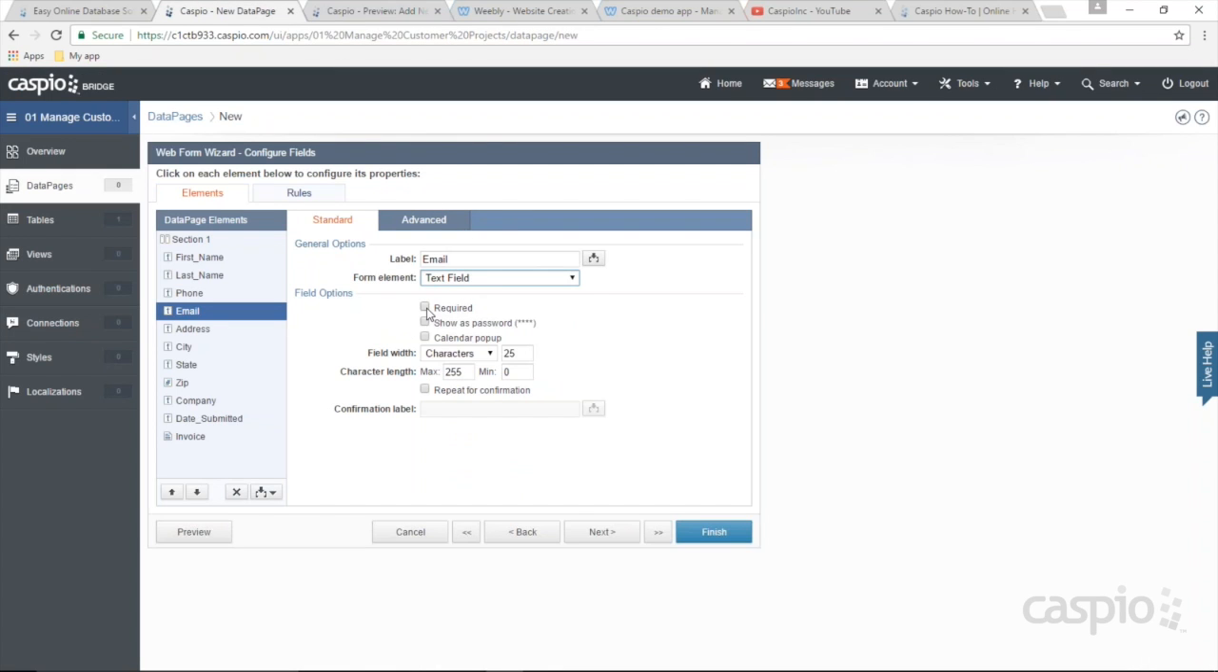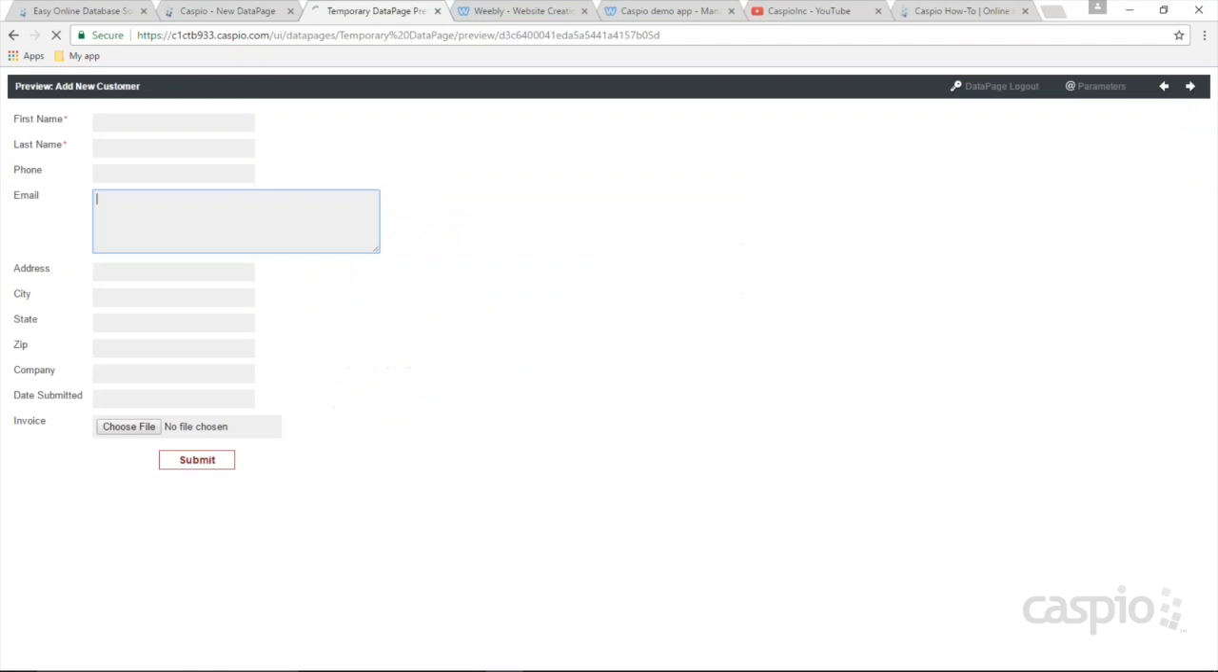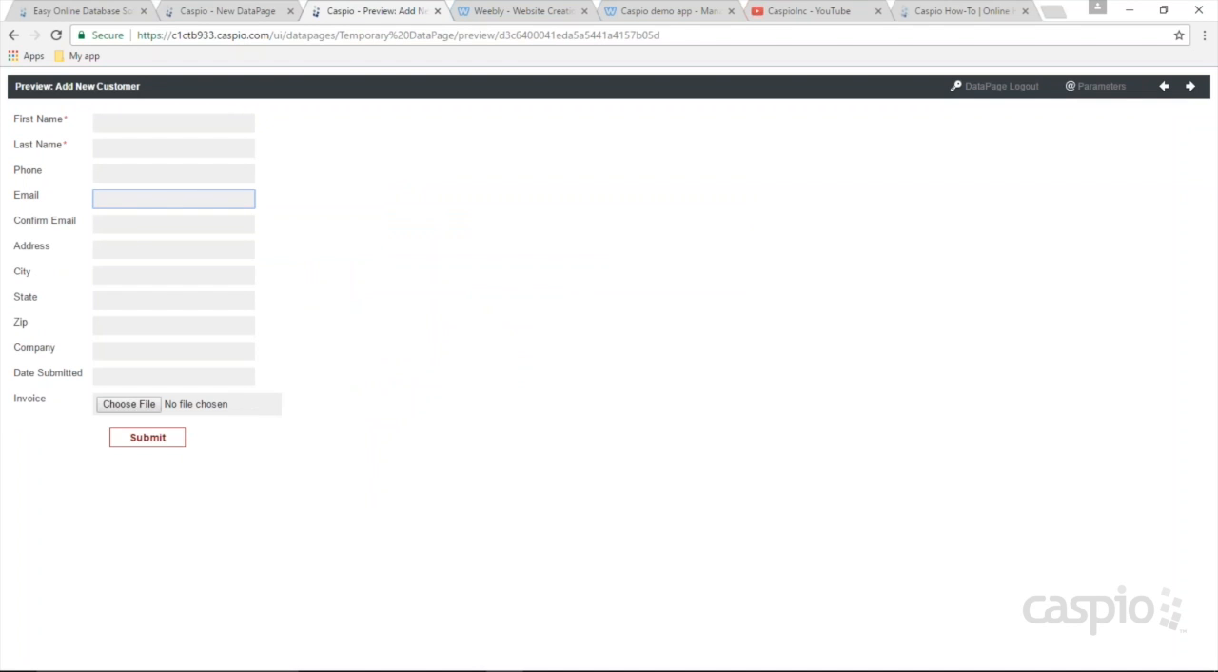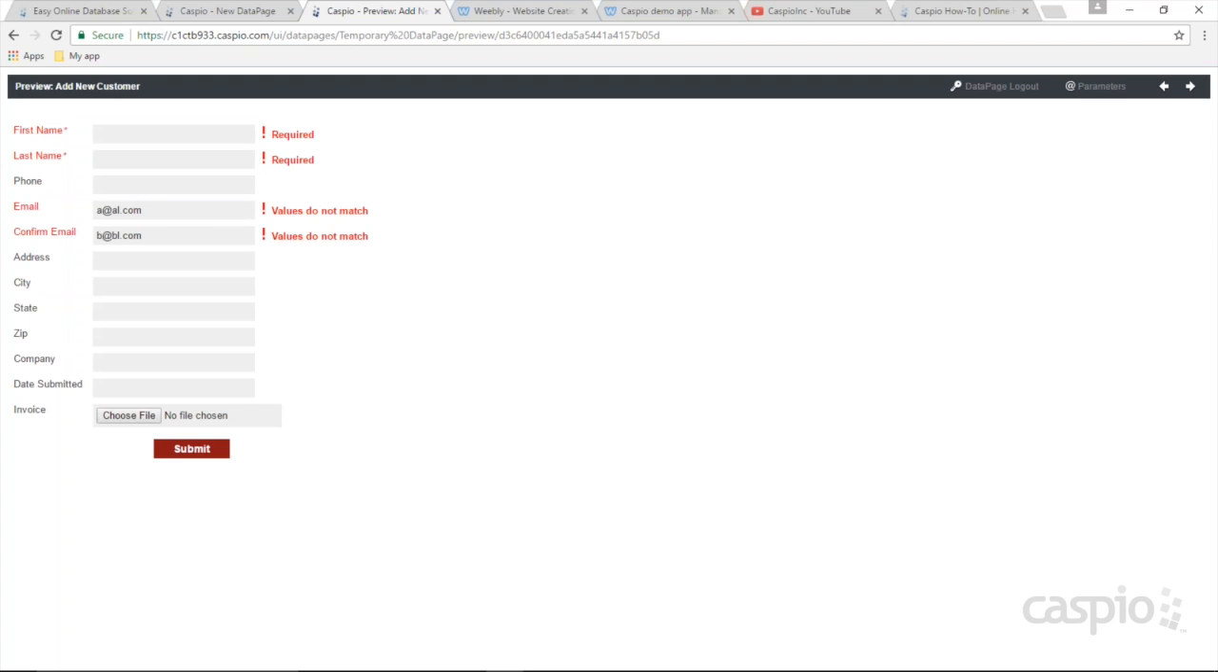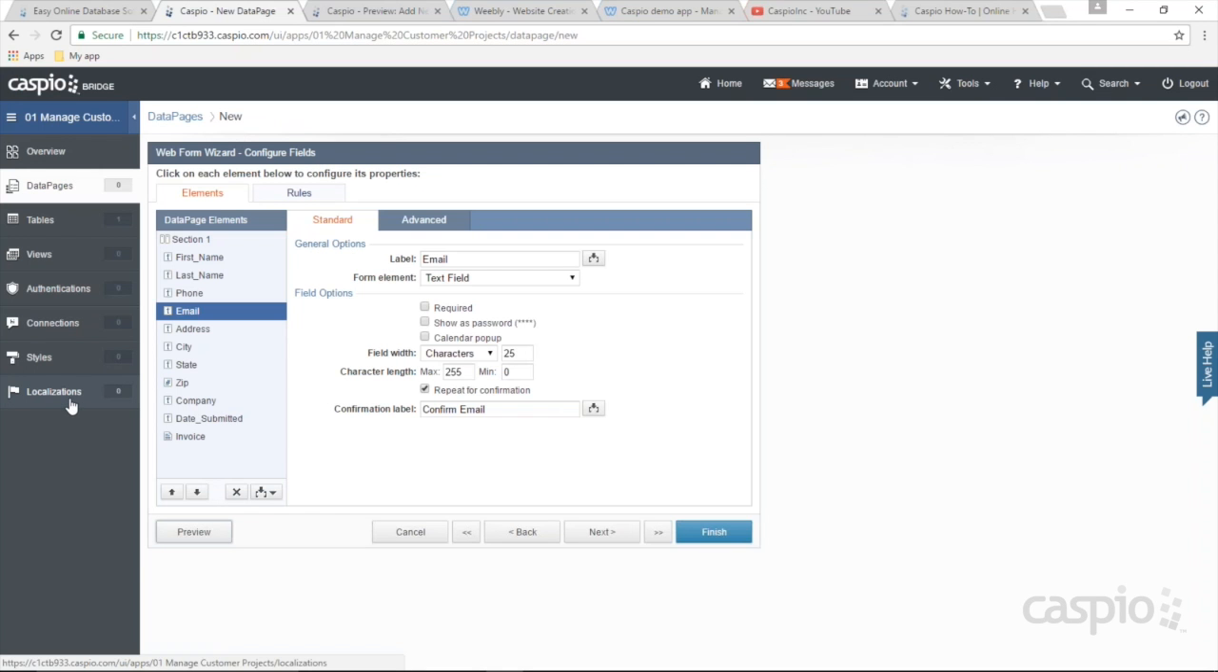You can also make this field required if you like. We can do things like repeat for confirmation. So if I wanted to say, let's say confirm email, to make sure that the user puts the same email twice, hit preview again, and let's test that out. We'll just say a@a.com and b@b.com, hit submit, and you will see what happens. By the way, all of this text that you're seeing, required and values do not match, you can change that text by going to the localizations object, and you can have it say whatever you want.